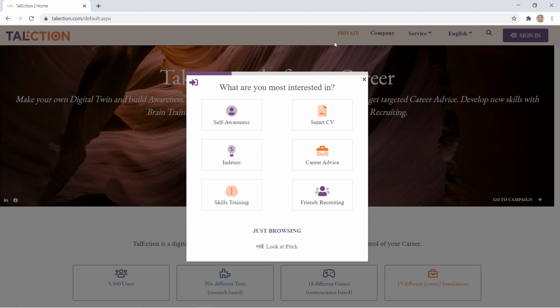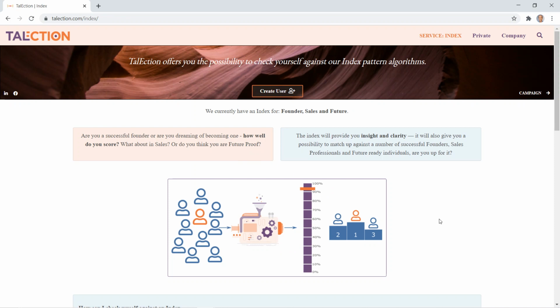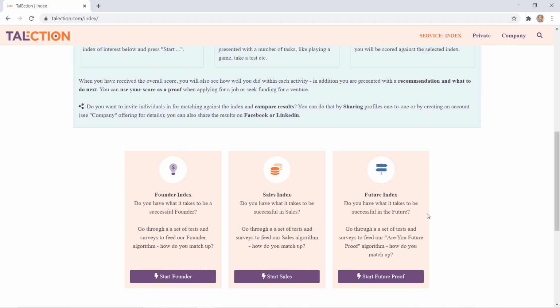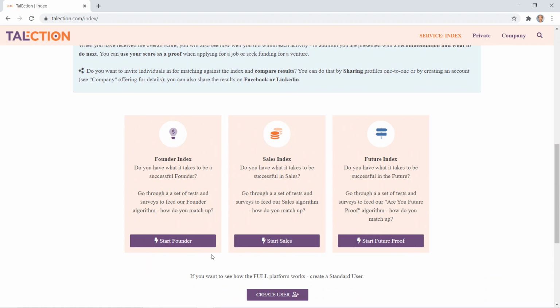So you start off by selecting indexes in this product selector and going to the index landing page. If you scroll down, you can find the three different indexes that we are offering. And the one you're looking at today is the Founder Index.